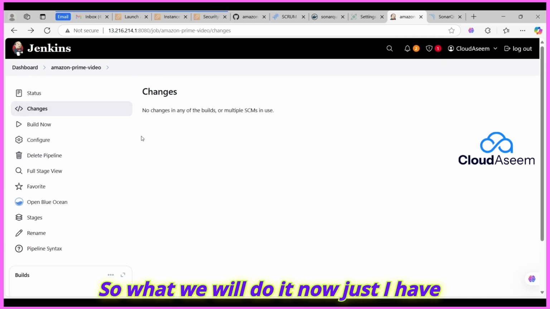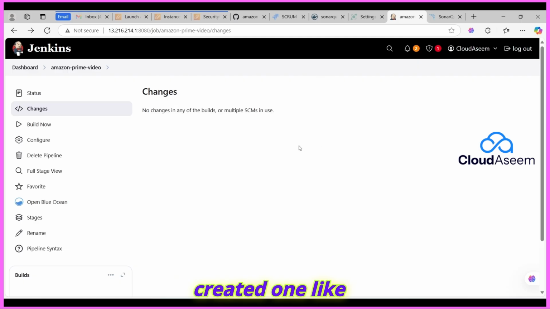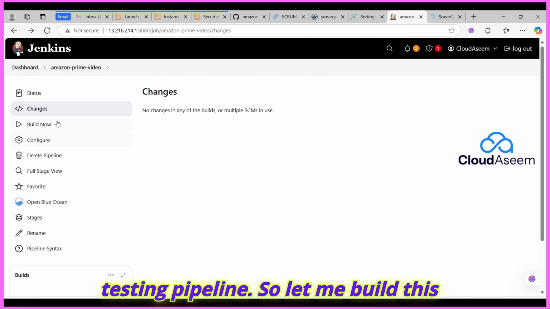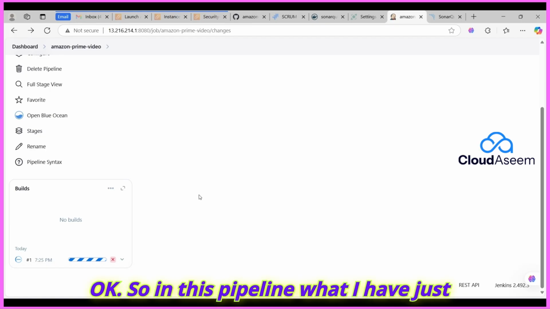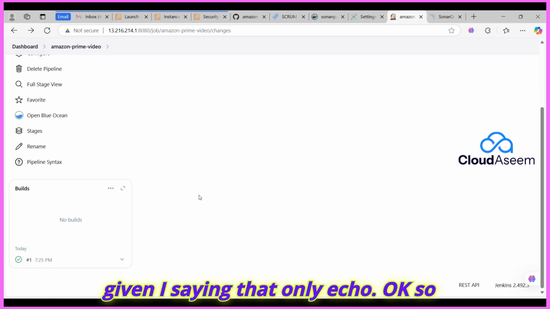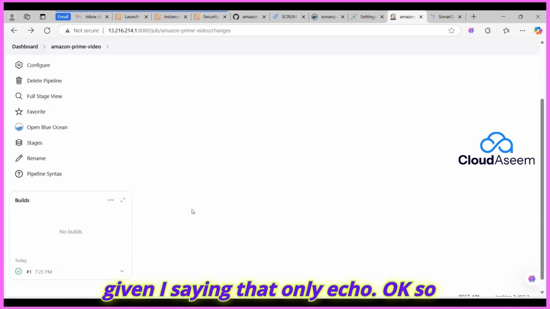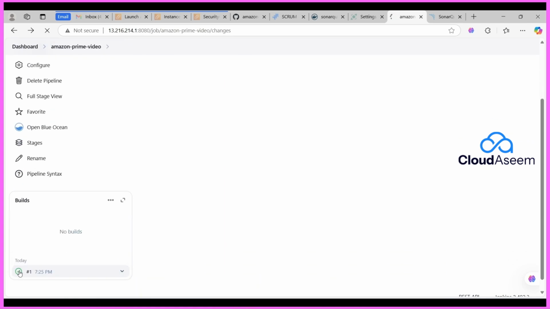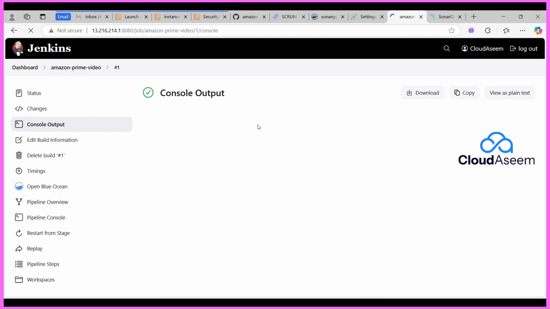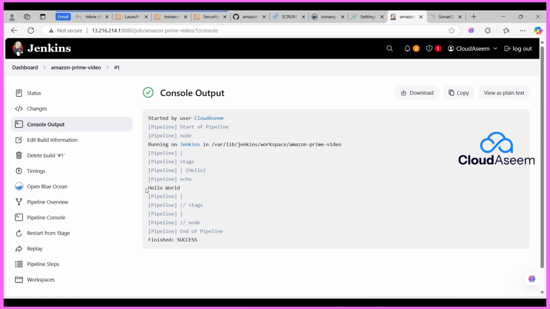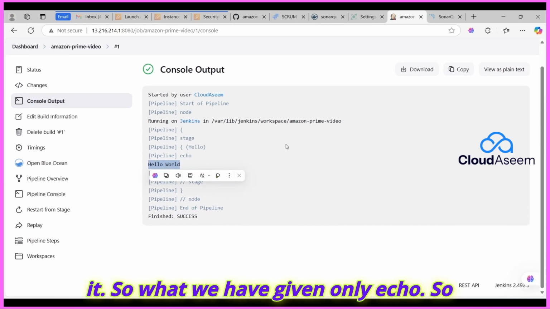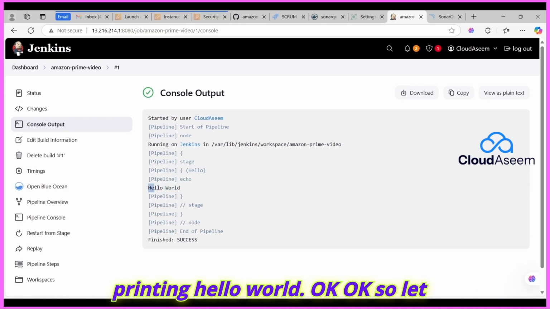Now I've created a testing pipeline, so let me build this pipeline. In this pipeline I've only given an echo. If I click on this, in the console output it says it has echoed hello world. That's it, we have only given echo, so it is only printing hello world.